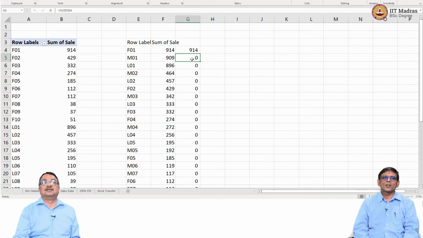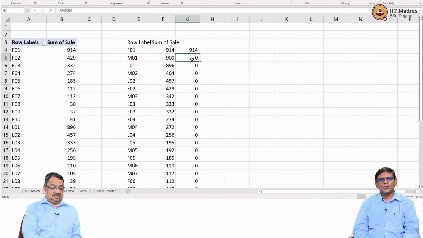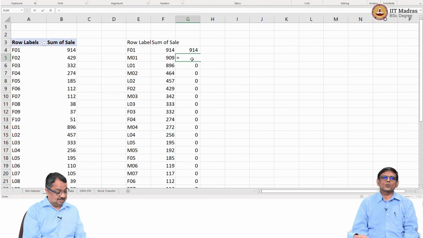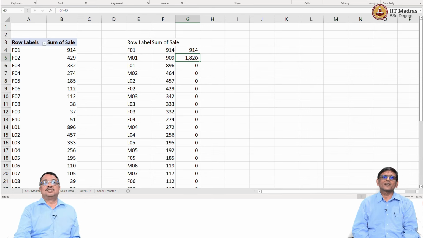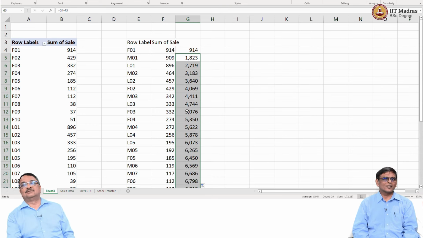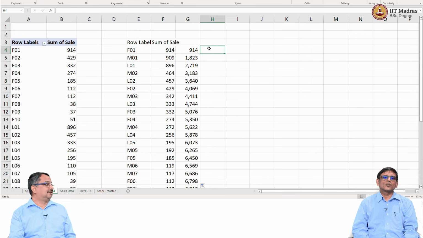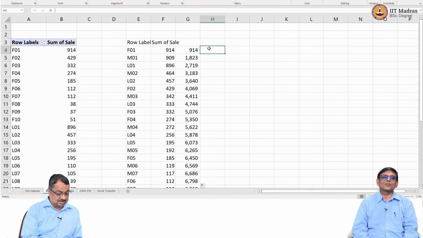Okay. Now the first unit, the topmost unit, was contributing 914 deliveries. The first two units are contributing 914 plus 909. Now the first three are contributing 1823 plus 896. Correct? Let's keep going. So now if I double click that, you get all the way. This is good. And you are saying I can do a percentage of the total.